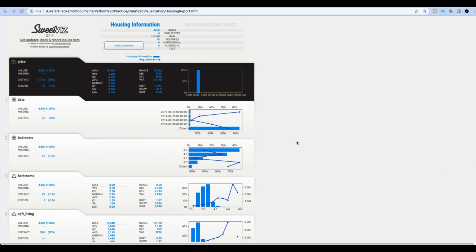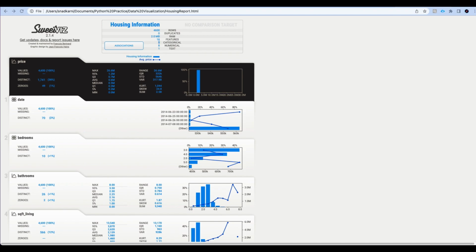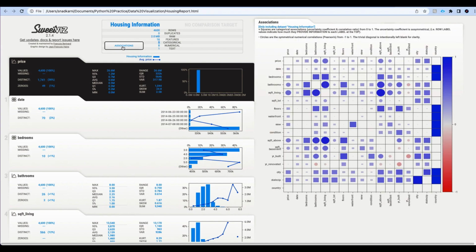The first thing that you will see is it gives me information about this data set, right? So it tells me there are 4600 rows. There are 18 features, 9 of them are categorical, numerical, text information, and so on. The next thing that I can very quickly see is when I click on associations, it builds a beautiful correlation chart for me. So I can very quickly see which variables are correlated with price.